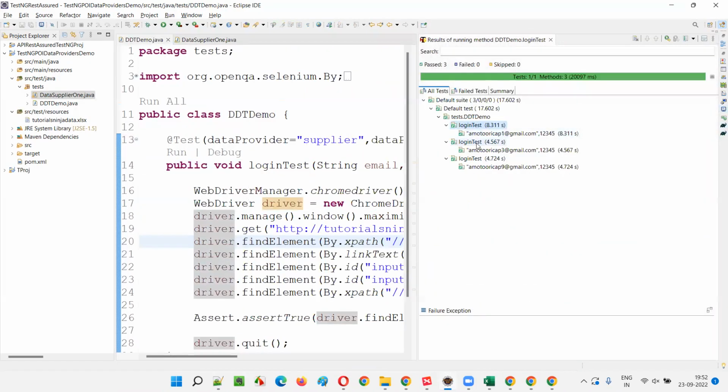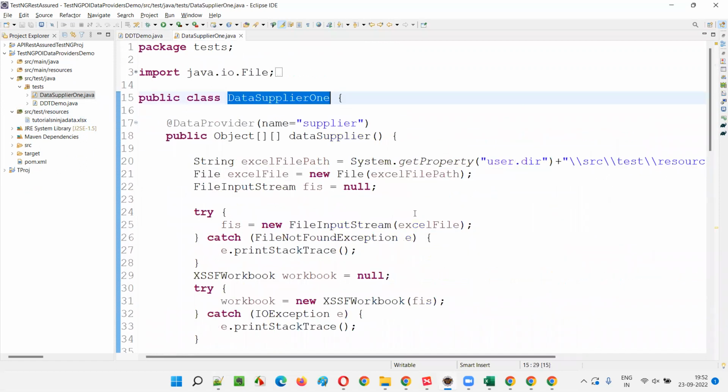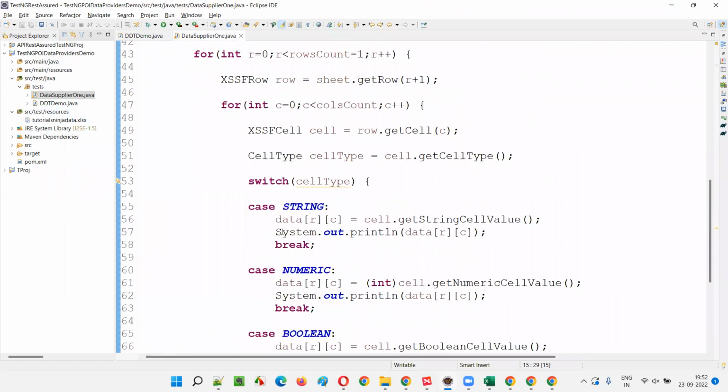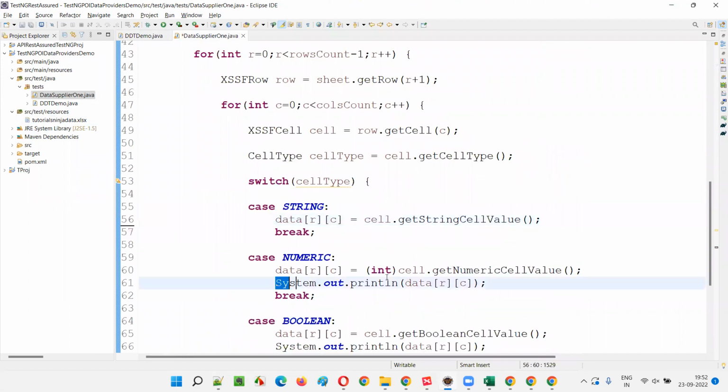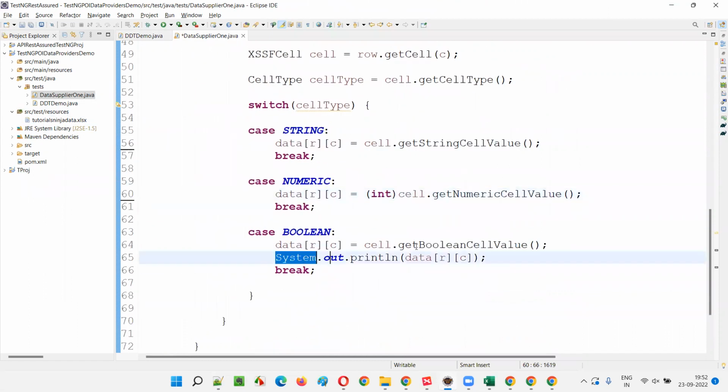3 out of 3 passed, and you see the same login test got executed 3 times with 3 sets of data, cap1, cap3, cap9. And we are reading this data not hard coded, but from this tutorials ninja data.xlsx file. So what I told you, I have to remove the print statements, right? Let me remove the print statements here. We should not be printing this out. Here also I'll be removing this.